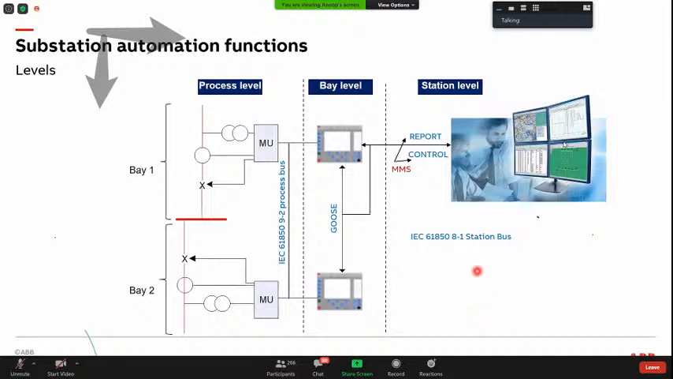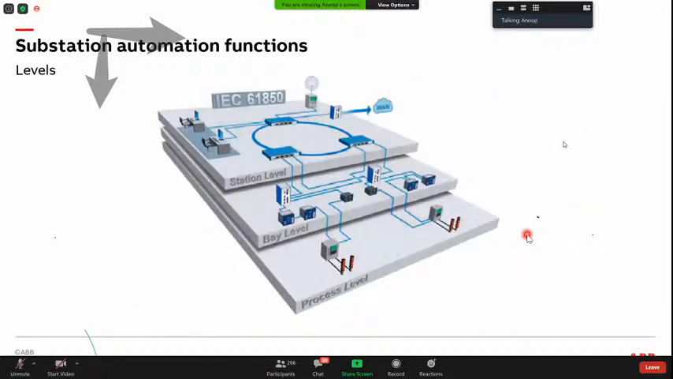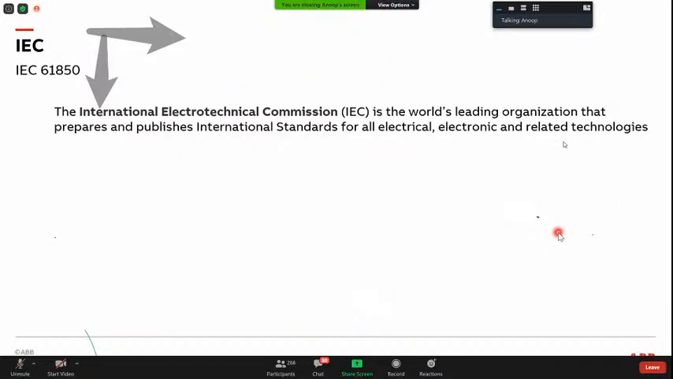Next slide. I was explaining this also, so let's not put much effort here. I hope you know about IEC, definitely. You might have heard of the IEC standard. It's the International Electrotechnical Commission, a leading organization that prepares and publishes international standards for all electrical, electronics, and related technologies. And the specific standard we are covering in today's session is also from IEC.